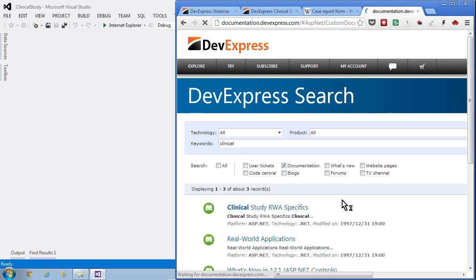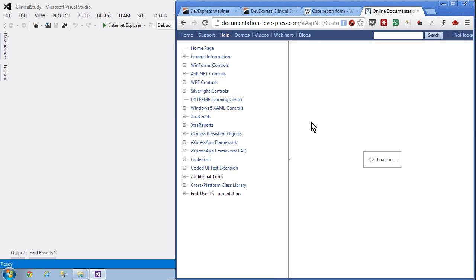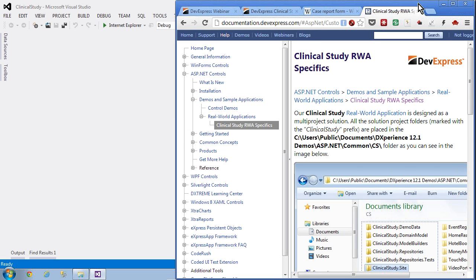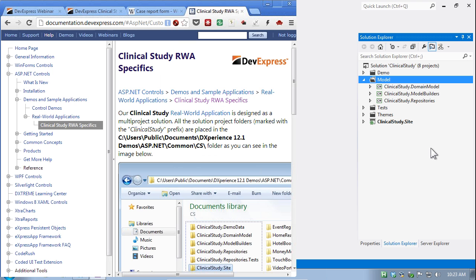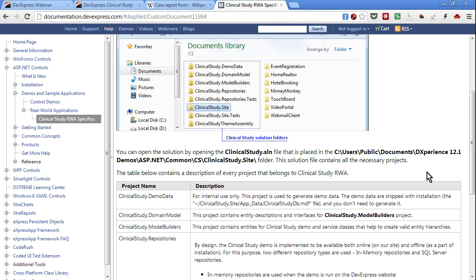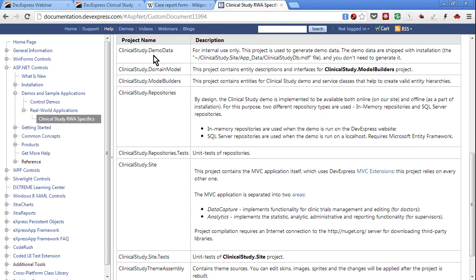Clinical RWS specifics. Now, this document describes what the folder structure is, but there's a lot more to this project than just a folder structure. So here we have what we call, essentially, six folders. There's the demo data, which is really for internal purposes, and we included it because we have a lot of customers who are curious about how we do something.